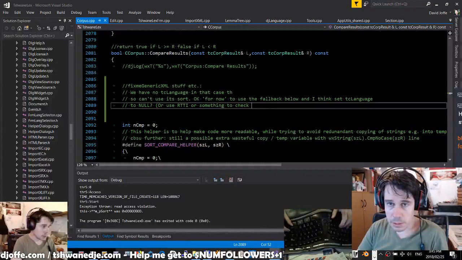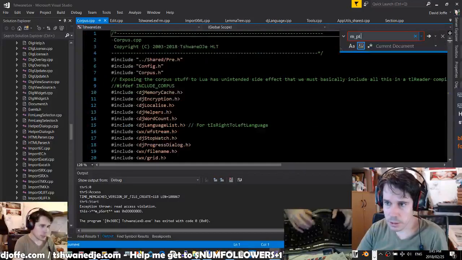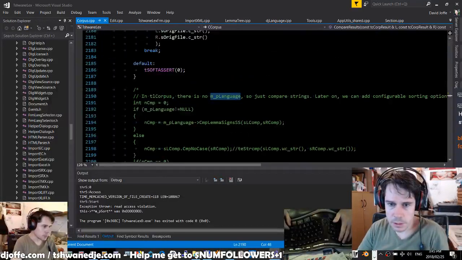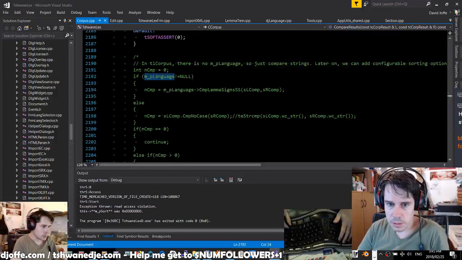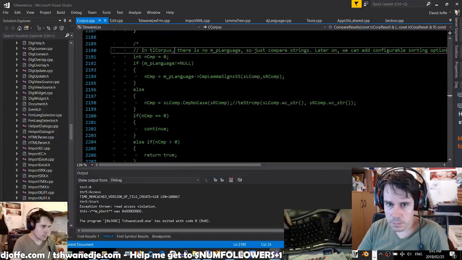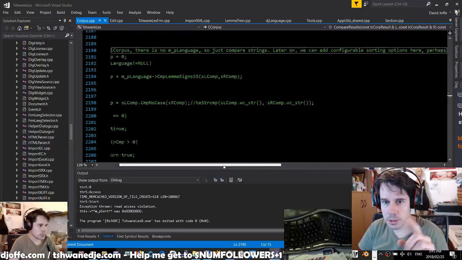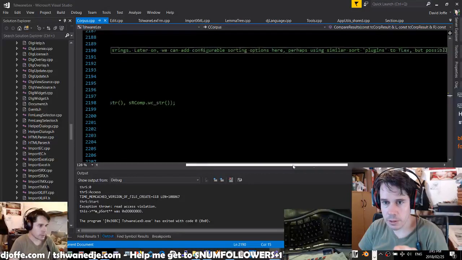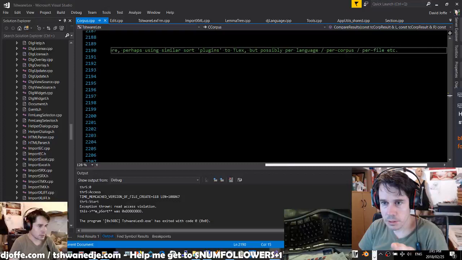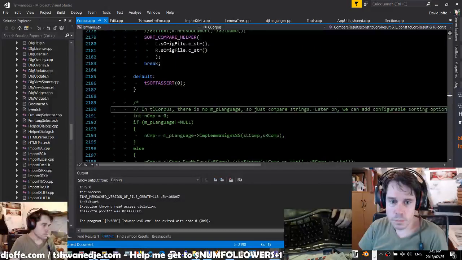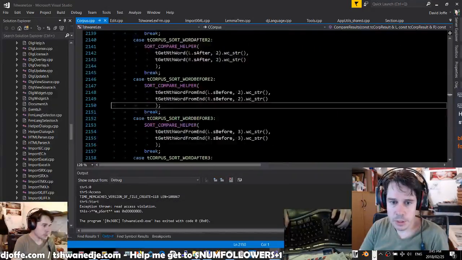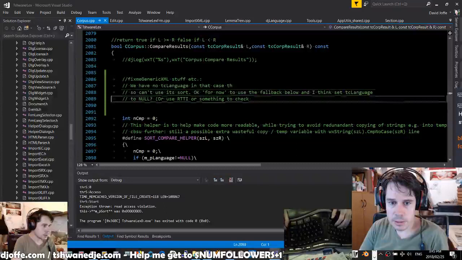I don't think the language is used for anything other than the sorting, to be honest. It's very similar to this to do. In the corpus there is no language, it does compare strings. Later on we can add configurable sorting options here. Yes, this is the answer. So this fix me I'm adding here.